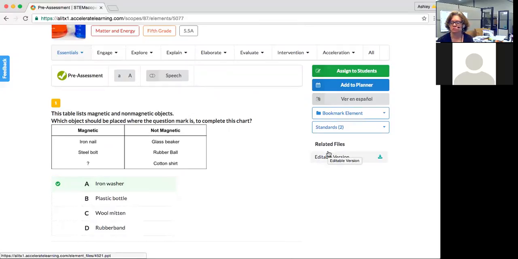So the print version is good for paper and pencil tests, but it will also take you to a PDF preview where you can actually project it and have the kids write in their journal or complete, draw charts, write in their journals, take notes based on you projecting that PDF.